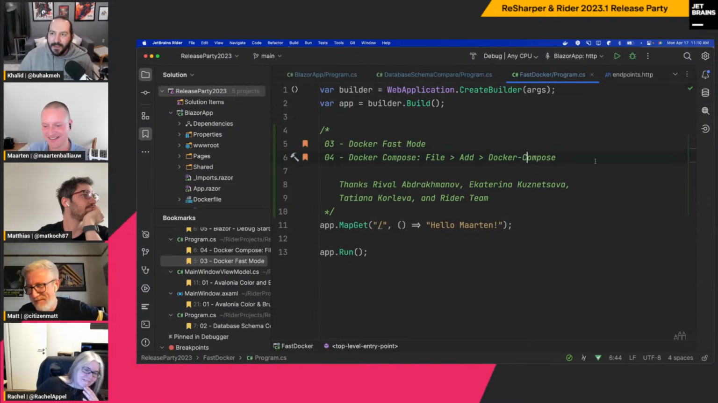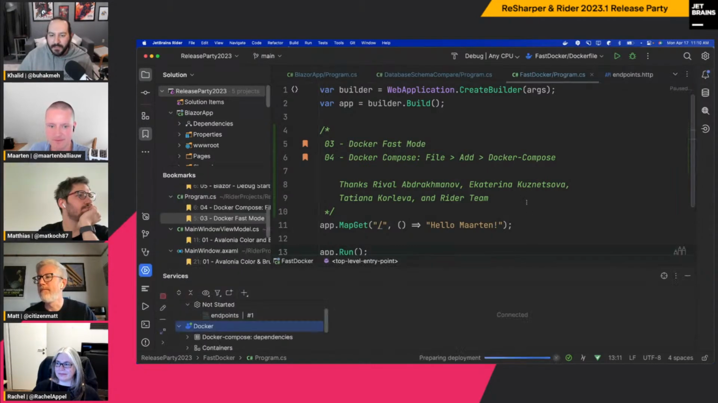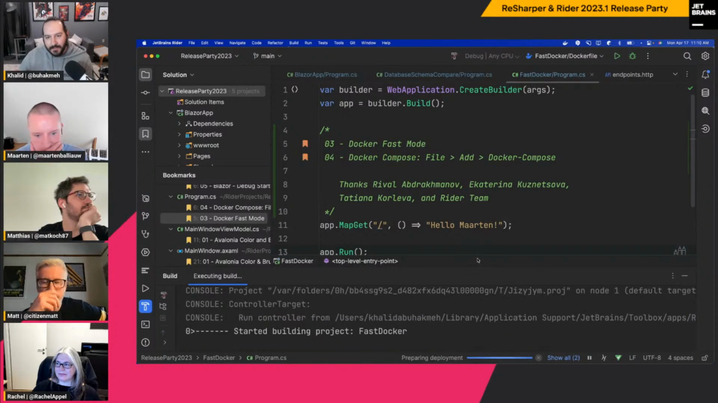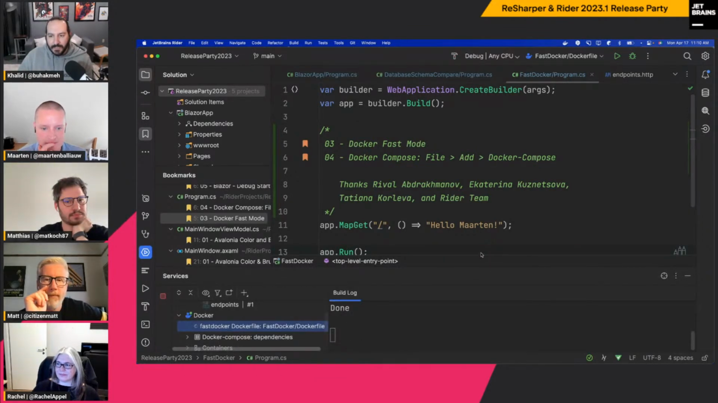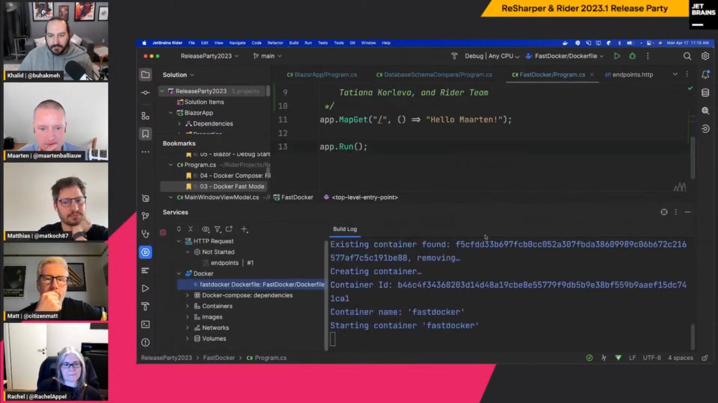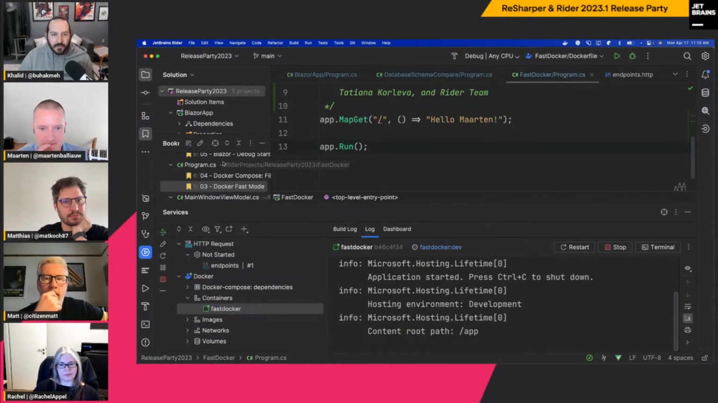I appreciate it. But here I have a minimal API application. It's the world's greatest application. It just has an endpoint and says, hello, Martin. So let me go here and select my run configuration, which is using the Docker file in this project. And then when I run it, what will happen is .NET will build my ASP.NET Core application, and then we'll go ahead and build that Docker container. So it's pretty quick. Here it goes. It's building, and it's done. So now my application is running.